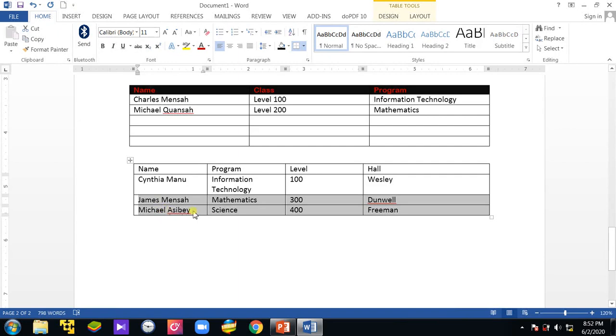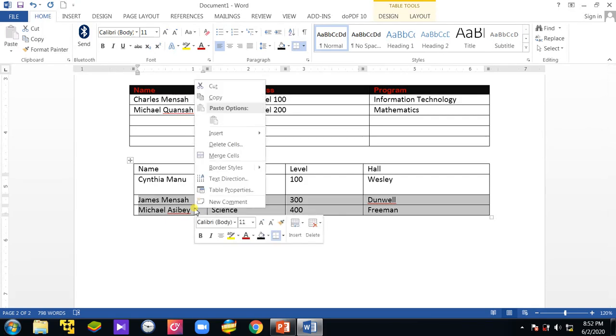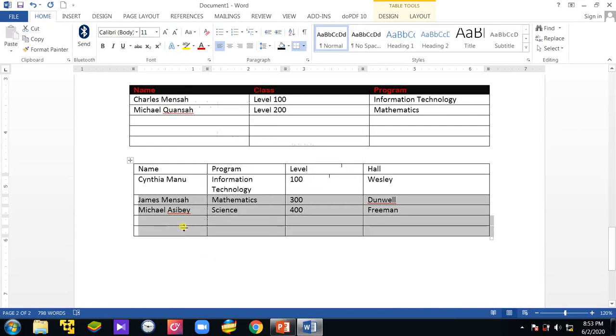After selecting, I right click on the selected rows and then put the pointer on insert. Then I choose either to insert above or below. In my situation, I want it below, so I'll click insert rows below. And once I do that, you notice 2 more rows are added.